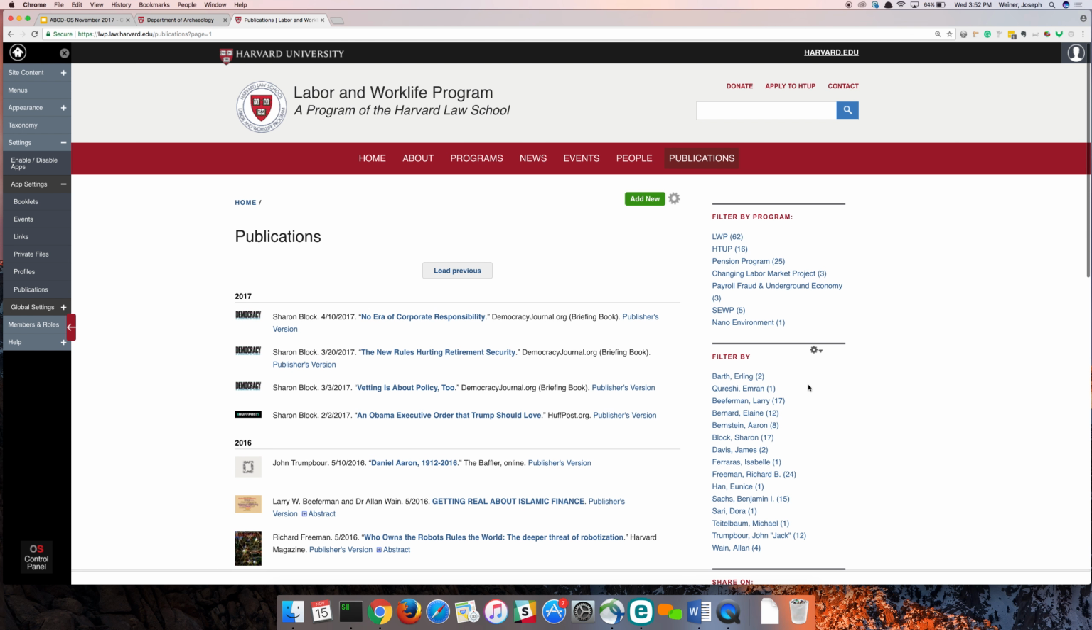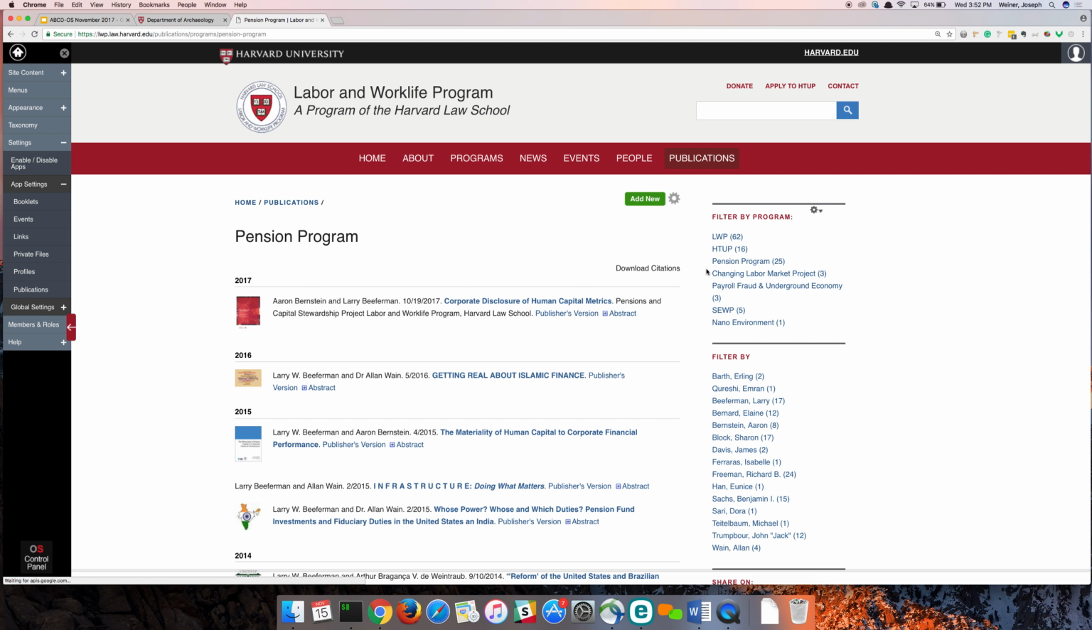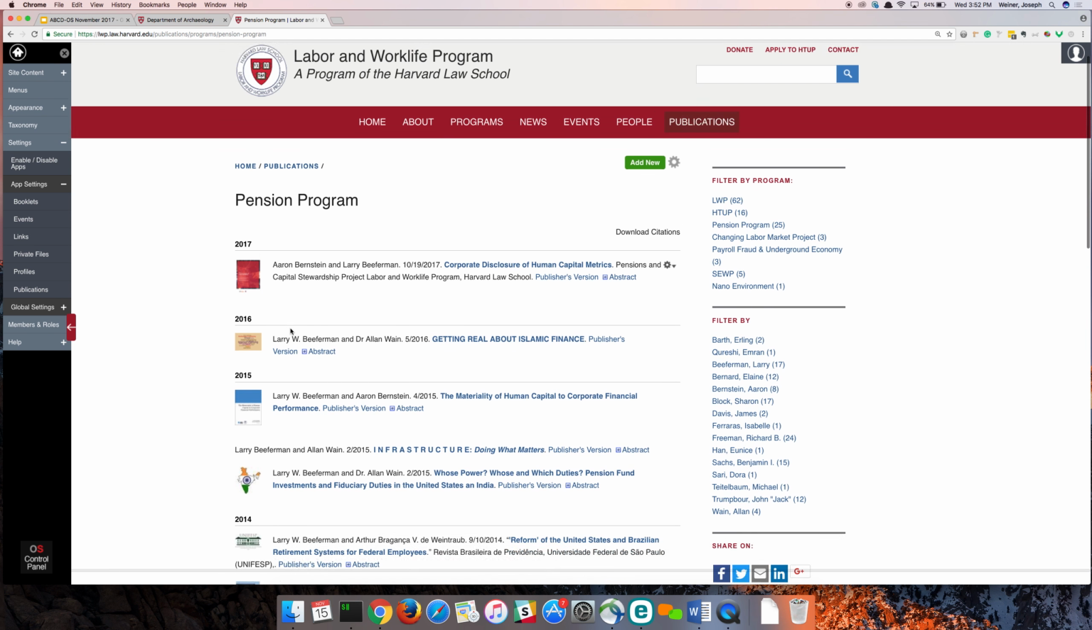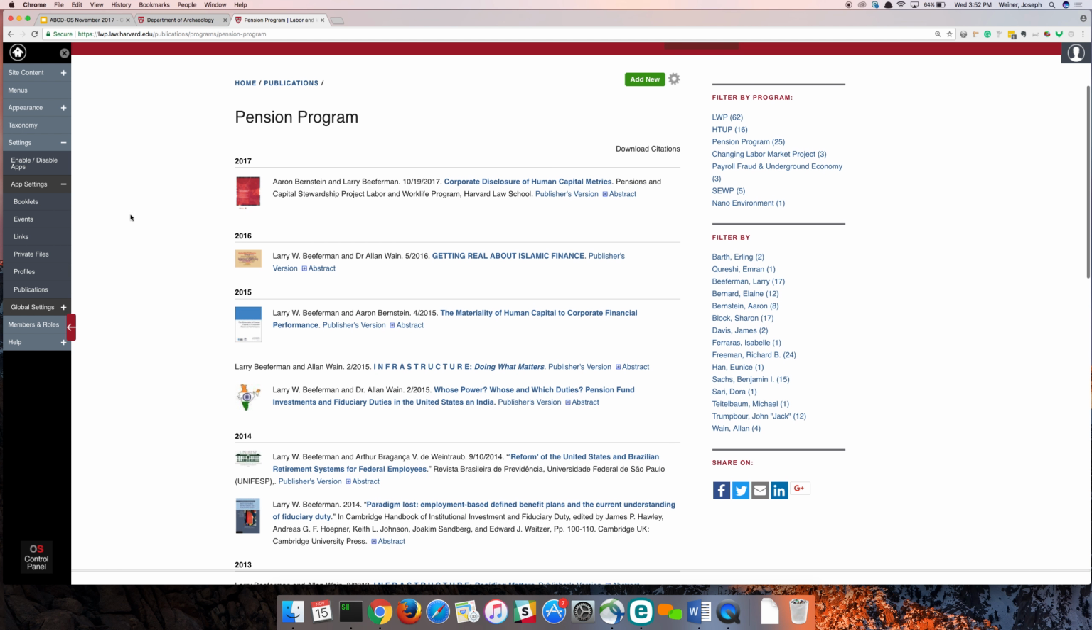And then to touch on the taxonomy list I was mentioning earlier. The example that I cited earlier was the pension program term. So if I click on this, it'll show me all publications filtered by the term pension program. And it'll keep the ordering that we've set in the publications app. So it's still by year descending. Okay, and it's only showing us pub apps.